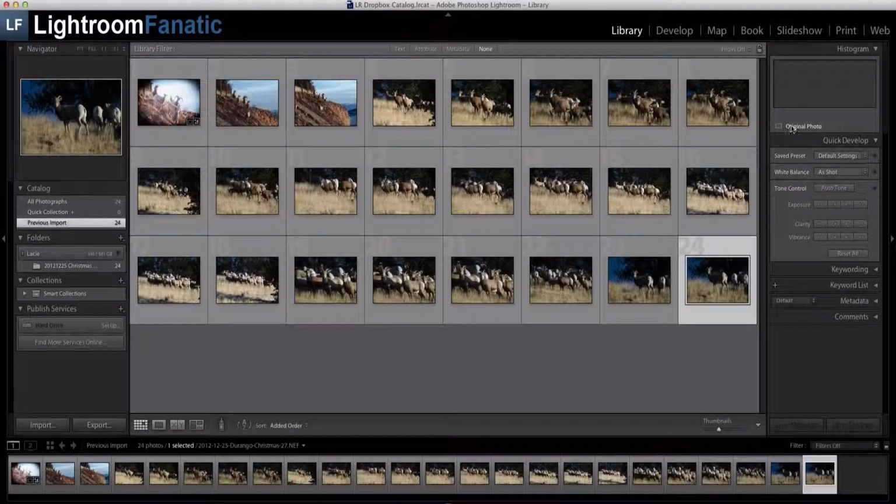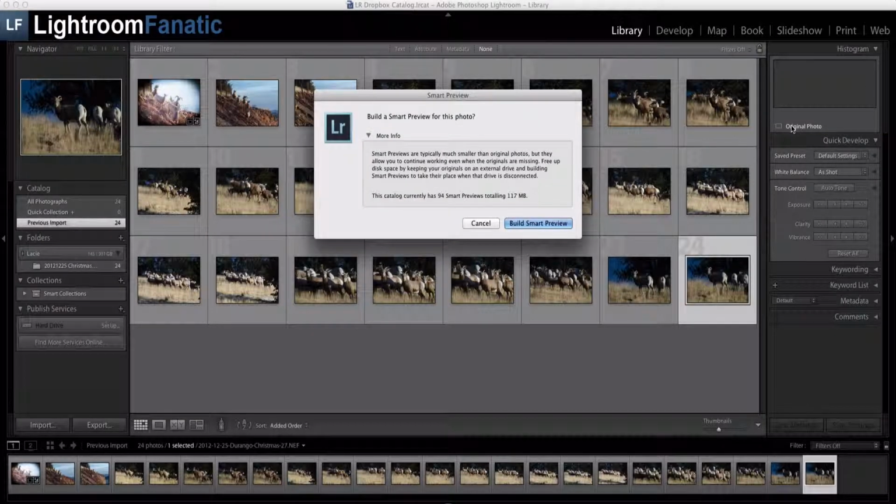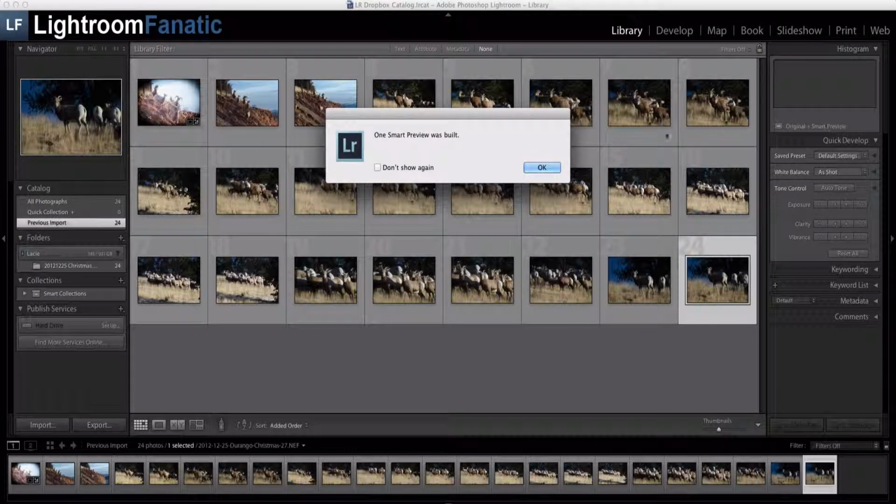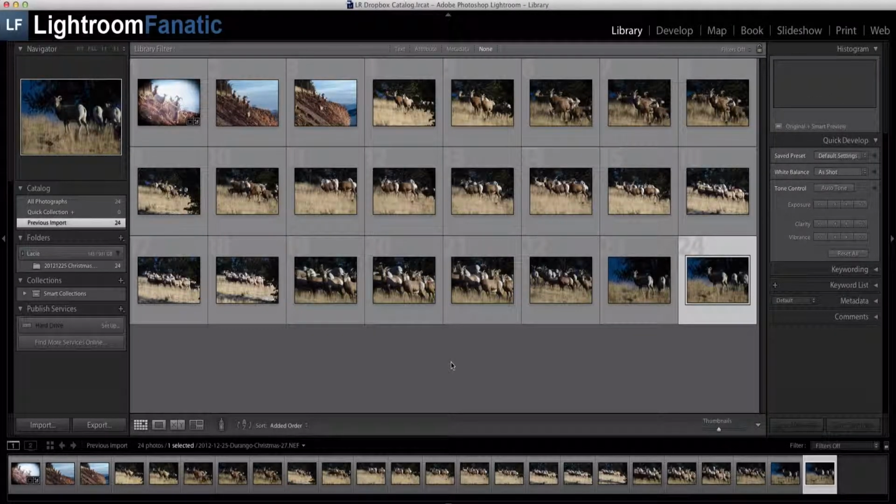If I wanted to generate a smart preview just for this image, I could click on original photo. It'll ask me if it wants to build a smart preview for it. I can click it, and I'll once again have the original photo and a smart preview for this image. Now I did this video tutorial on one computer, but when I did the original blog post, I used both my desktop and my laptop. I simply synced my catalog using Dropbox between the two computers, and the smart previews came along with the catalog.